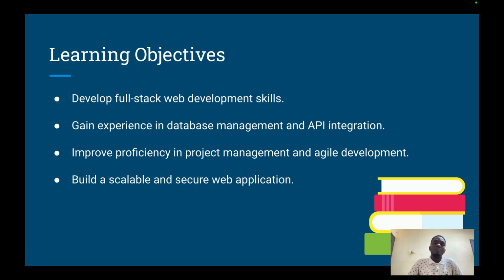The learning objectives I believe I can acquire after developing this project is that it will help me to gain some full stack web development skills because I'll be dealing with both the back end and the front end. It will also build my capability in using APIs, since I plan to use some in this project. And it will also improve my proficiency in project management and agile development. In general, it will help me to build a scalable and secure web application. Not just this one, but it's a foundation for other ones as well.